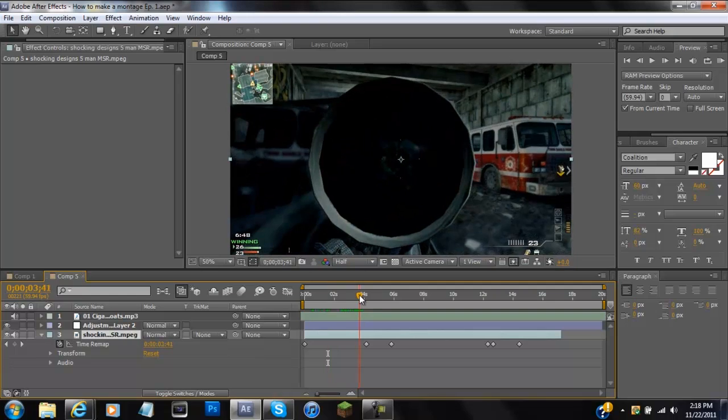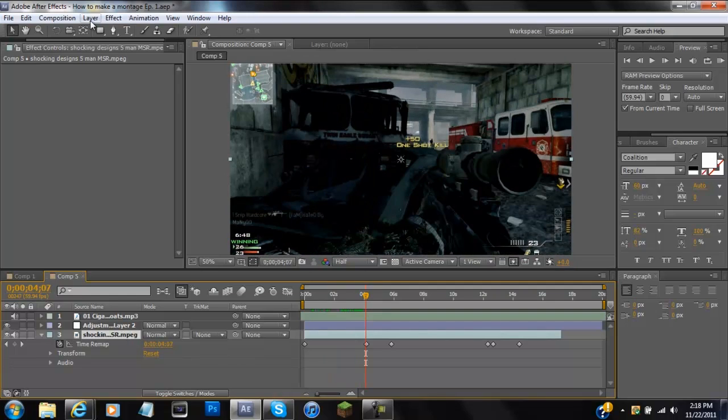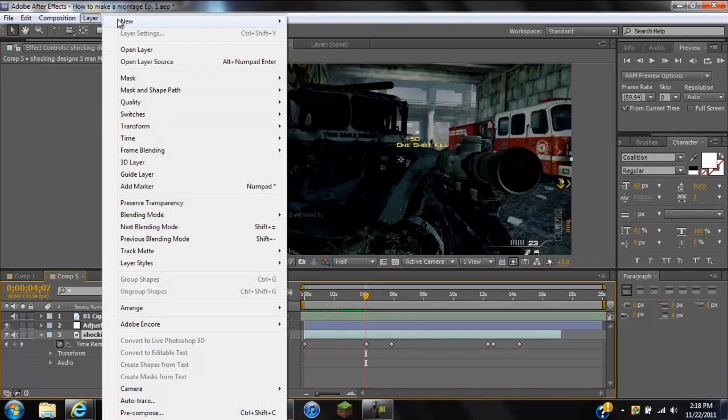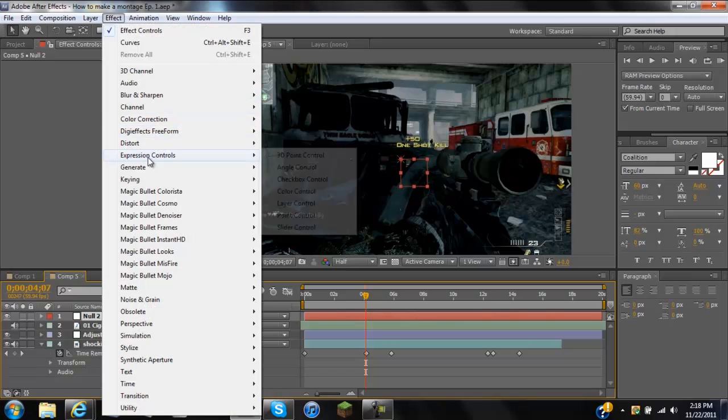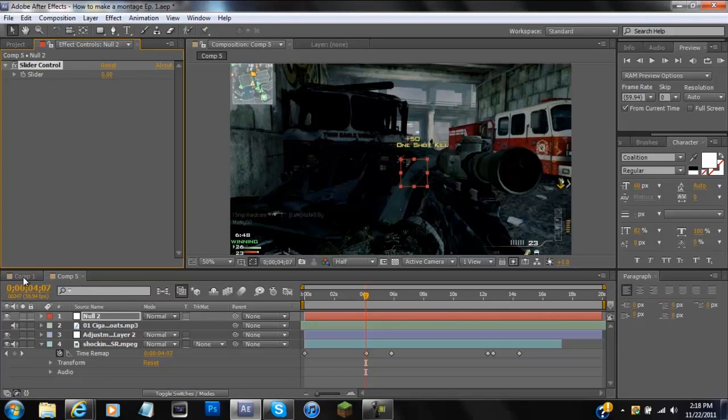What should we do next? Ooh, yes, we should do the shaking. This is a really cool effect. And shaking is really easy. Okay, you make a null object. You go to Effect, Expression Controls, Slider Control. Okay, now this is gonna make the shake.